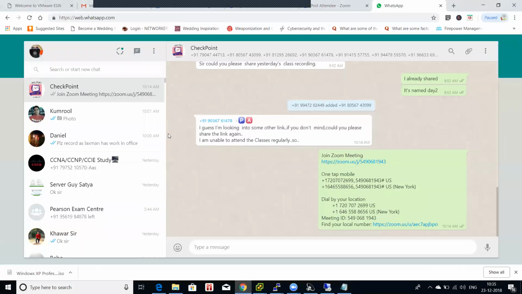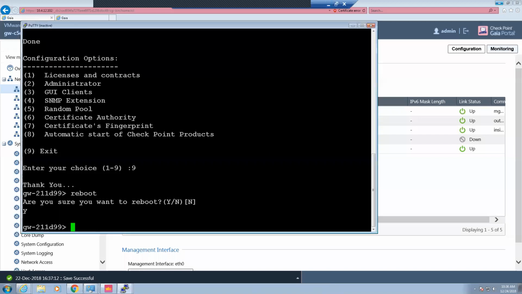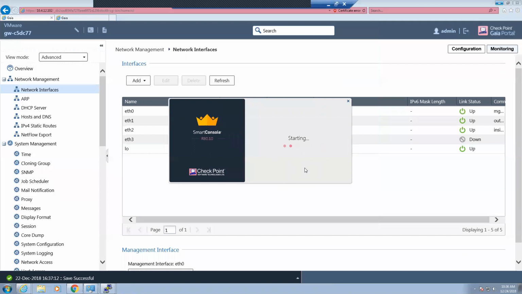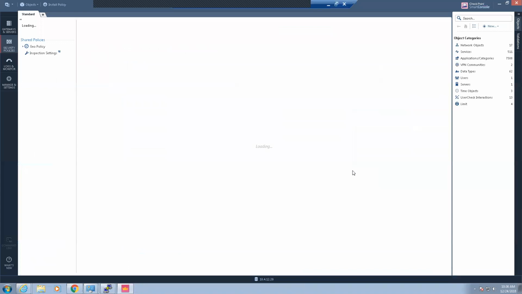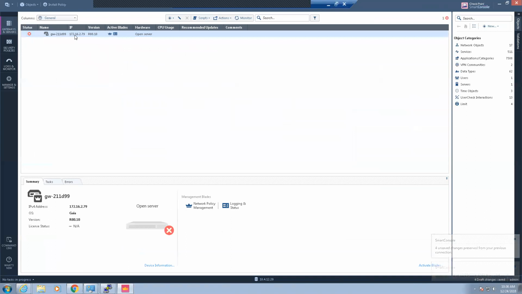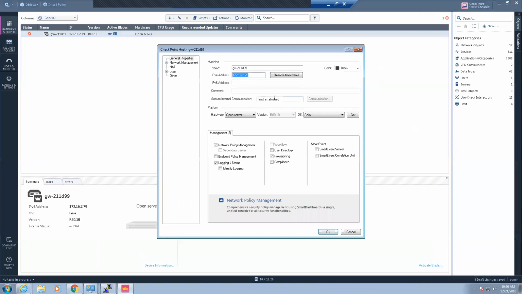You need to have routable addresses, or you need to have routing in place so that you can start utilizing those things. So our reboot process is done. We'll go back to our smart console to see. This is still showing this. Let's change the IP address here. 10.4.12.20.